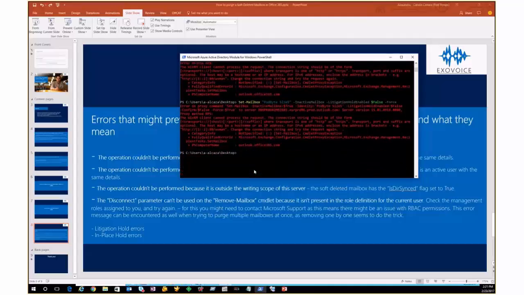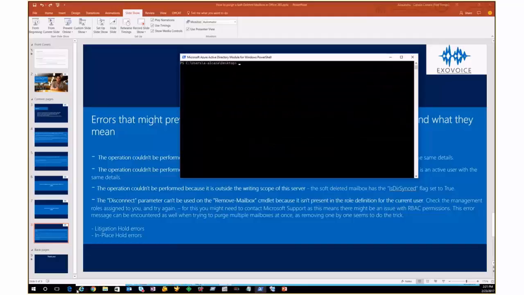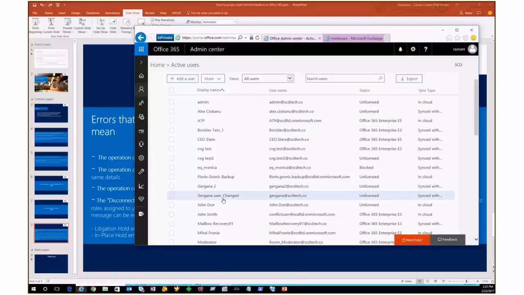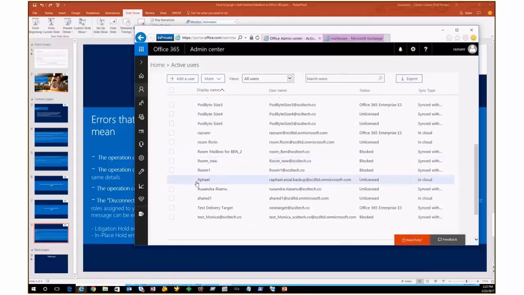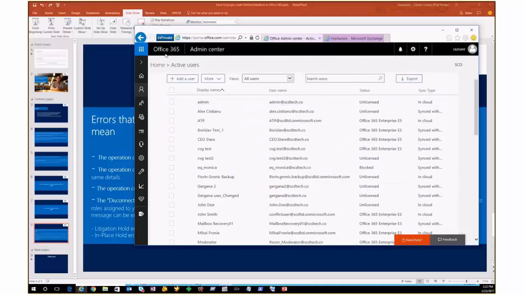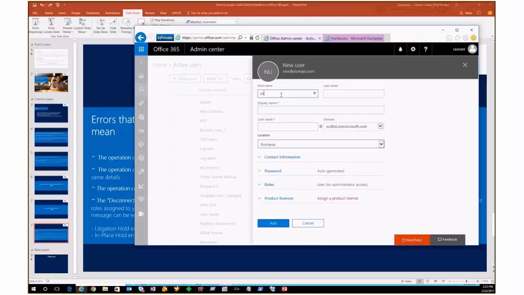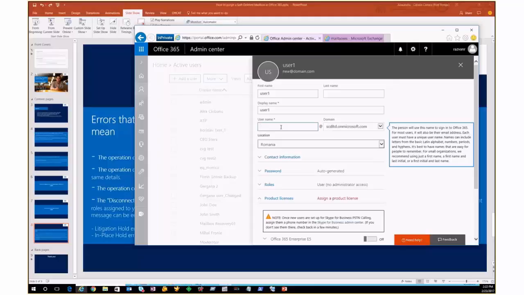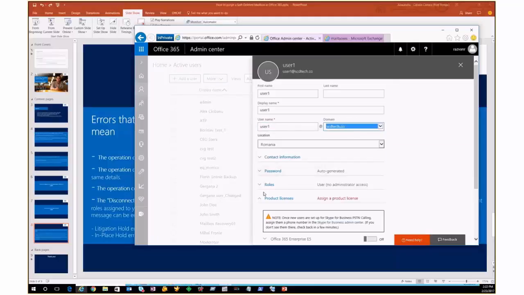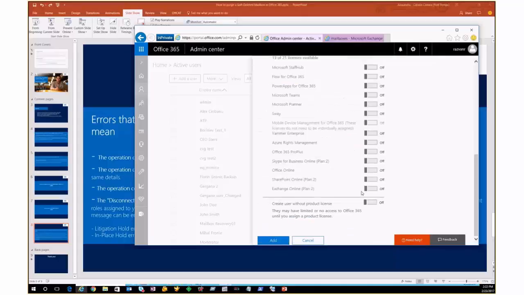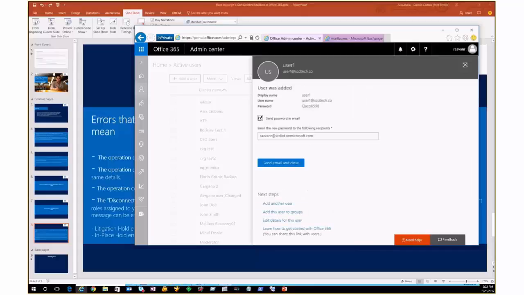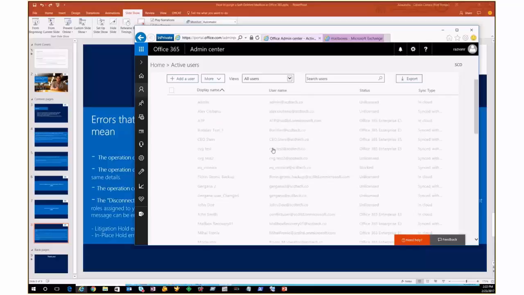Instead of trying to fix this error message, this is even quite a rare error message, so this is not usually encountered when trying to do this, I'm just going to use another mailbox. I'm going to actually create 3 mailboxes. I'm going to make use of user 1, user 2, user 3 names, because we are going to test as well the scenario where the mailbox is placed on in-place hold and not litigation hold, because that one is not that simple.